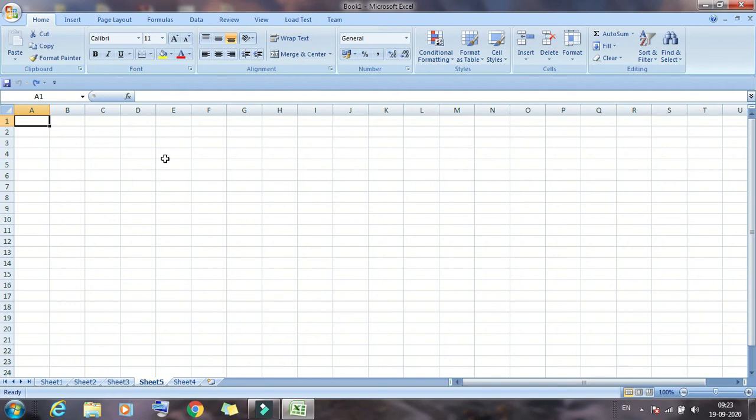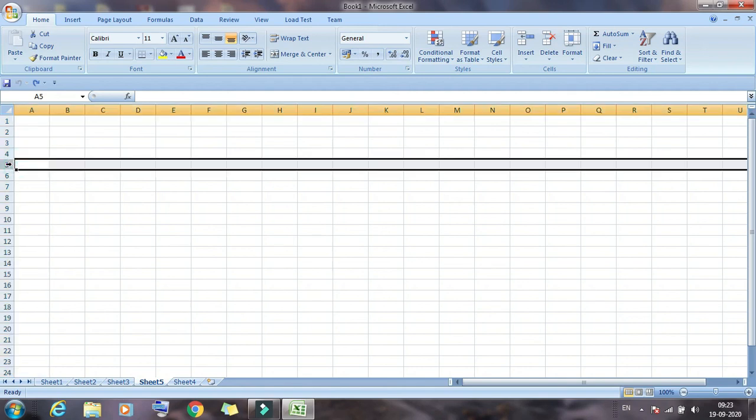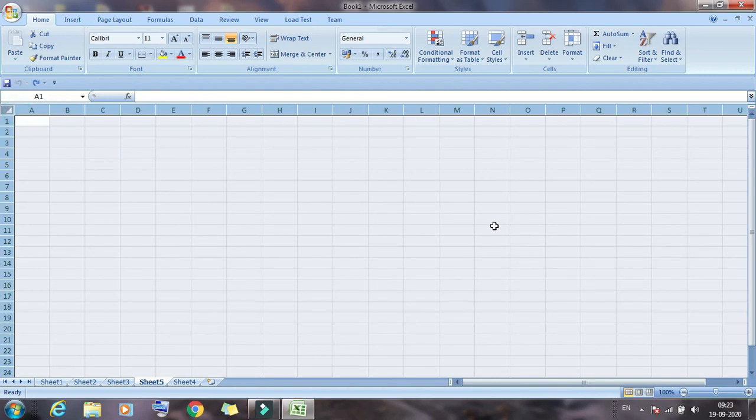Then we will discuss how you can select a column and how you can select all rows. Suppose you want to select column A, press column A, and the entire column will be selected. Suppose you want to select a row, press any row. Suppose I want to select row number 5, press row number 5, and this row will be selected. Understand? And suppose you want to select the whole sheet, how can you do it? Here is this icon. Press this icon, and the whole sheet will be selected.